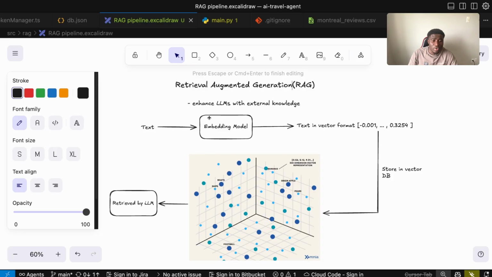So retrieval augmented generation, that's what we're looking at. This allows us to enhance the LLM with external knowledge. The way it works is that we get the knowledge or the paper or the data set we're trying to show the LLM, and we pass it through an embedding model. The embedding model is going to transform the text into a vector format, and this vector format is going to be stored in a vector database.